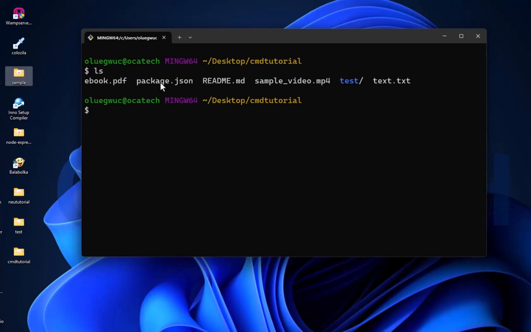Let's move package.json into the test folder. I type mv package.json and the test folder, just like this. The first argument you pass here is the file or folder you want to move. In this case it is the file, which is package.json, and the second argument is where you want to move it to. So let me press enter.